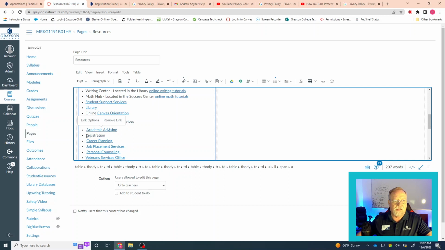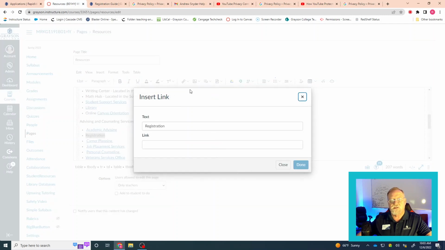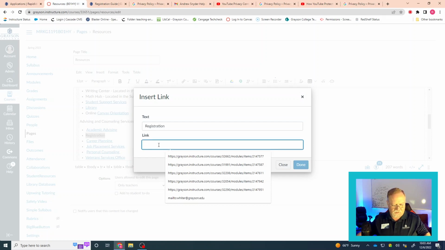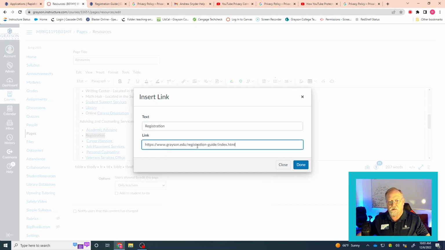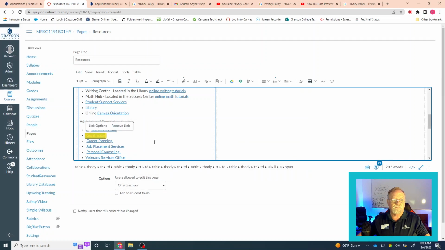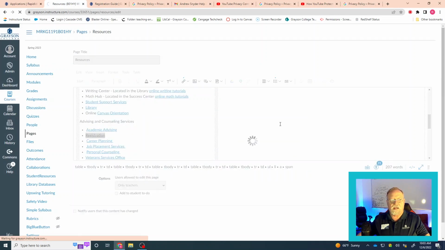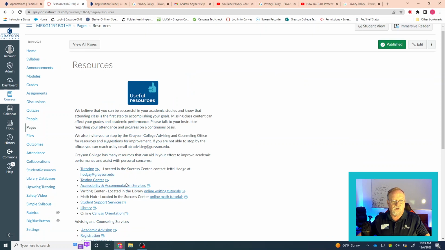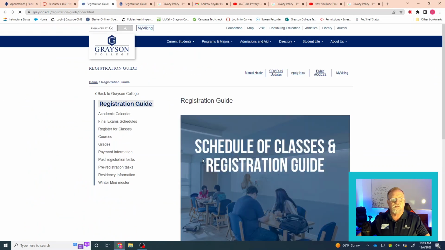And now you'll notice it's just black text. It's just a regular word. Now I'm going to put the link back in. And to do that, I select the word. I click on the down arrow next to the little chain. It's an external link because it's in the Grayson website. I paste in the information that I copied, the Grayson address. I hit done. I'm going to save it. And now when I go back to this page and click on registration, it takes me right where I need to go. All right, so that should be a pretty good primer into the techniques for fixing broken links.